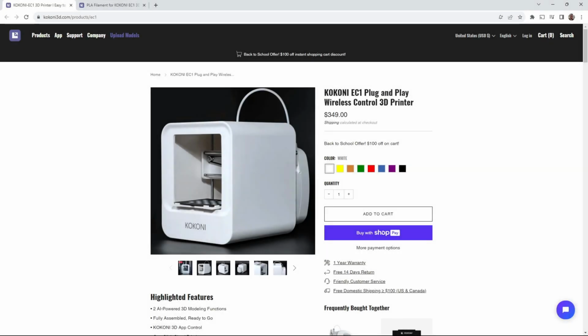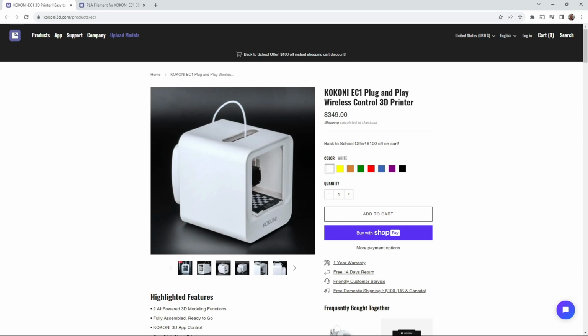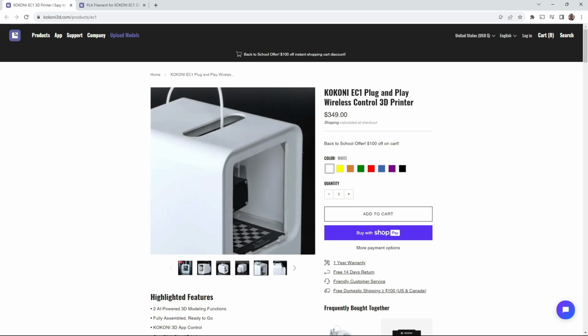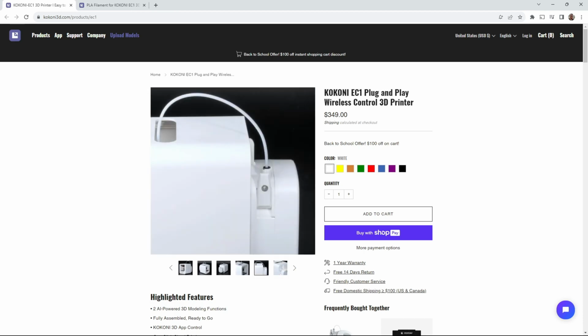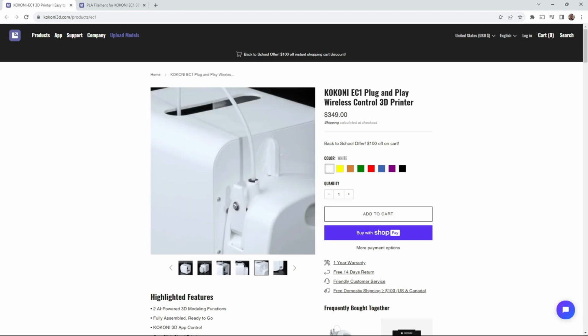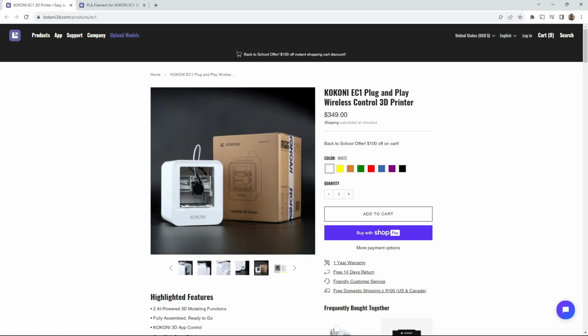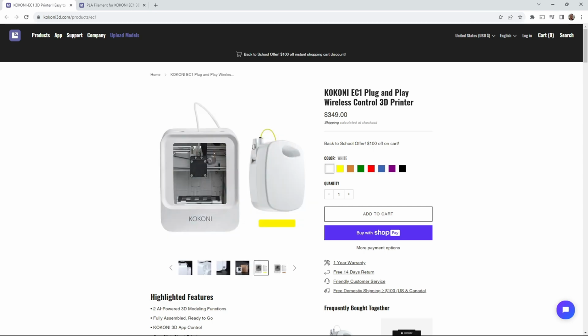The KOKONI EC1 is priced at $349 US, with it currently offering $100 off, bringing it down to $249 US. There are many, many entry-level 3D printers in the $200 to $300 price points that may have more features, but the KOKONI's out-of-the-box printing experience was the smoothest that I've experienced. If you find yourself in search of a kid or beginner-friendly 3D printer, and don't mind trading more advanced features for a smooth beginner experience, then I would happily recommend the KOKONI EC1.